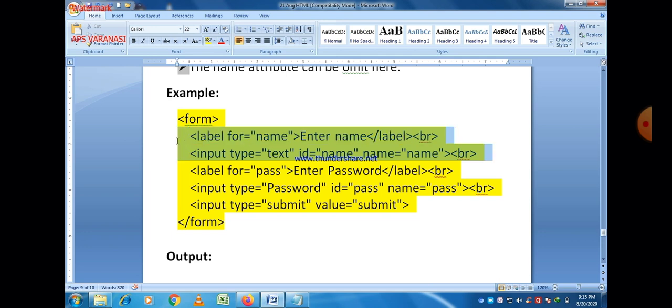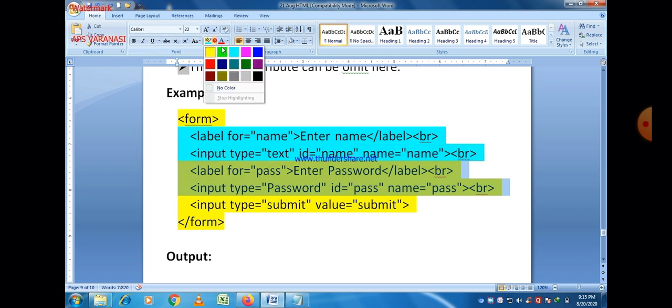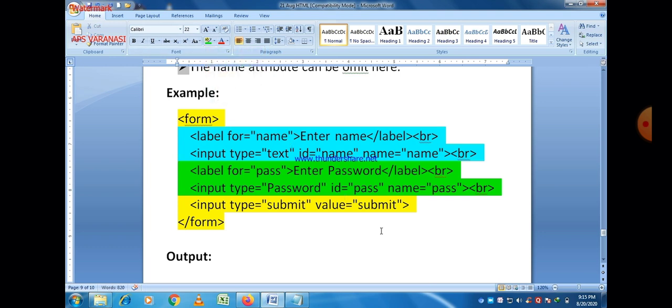So text is already discussed in our previous video. First of all, type is equal to text, and second, type is equal to password. Two types of controls are there, and at last we give a submit button by using input type is equal to submit and value is equal to submit. After that you can easily see that the form tag is closed here. So all things are written within the form tag.